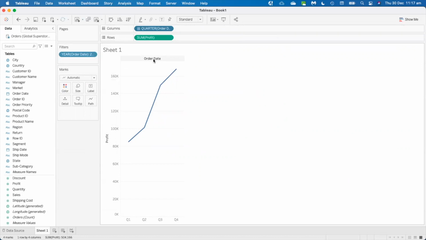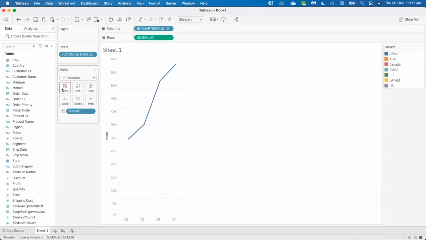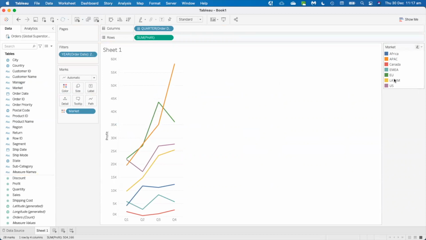The same here, I'm going to remove this by double-clicking, or hide: right-click, and then, that was, so I'm going to Command-Z, right-click, Hide Field Labels, just to remove some noise from the visual. Next, I'm going to want to add some color. So I'm going to drag and drop market to color, and you can see I'm going to segment my sales data across different markets here. So I've got Africa, APAC, Canada, EMEA, EU, LATAM, and US.